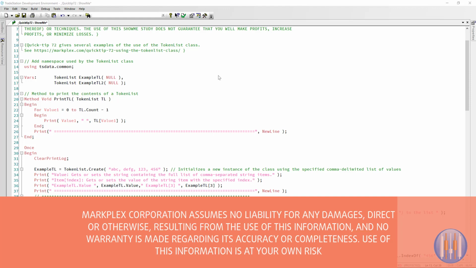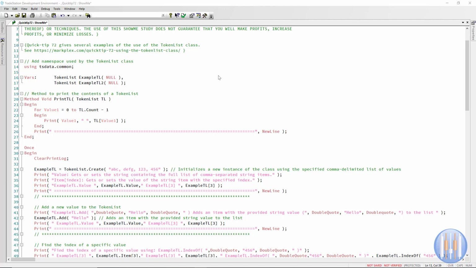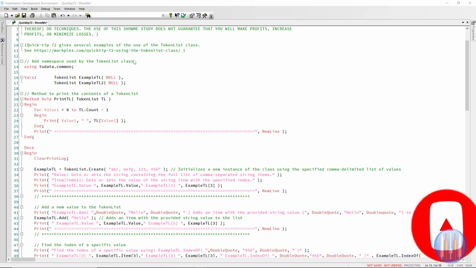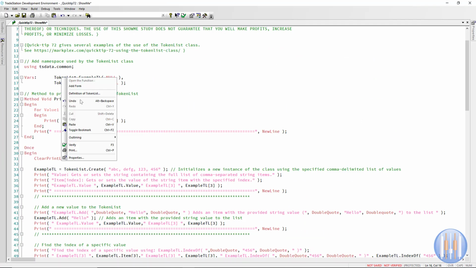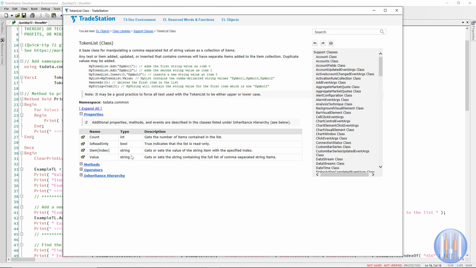Hello, welcome to QuickTip 72, and in this QuickTip we're going to be looking at the TokenList class and just giving a few simple examples of its use. So I've created a program here available to Gold Pass members, and the first thing to note is we're including the namespace where you will find the token list, which is tsdata.common. If you don't remember that, you can always right click on token list, and there you will find all the syntax that we're going to be using today.